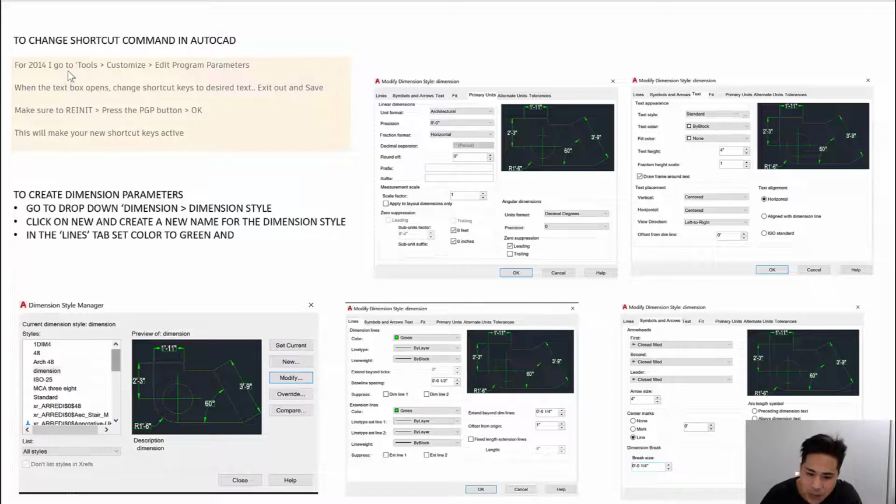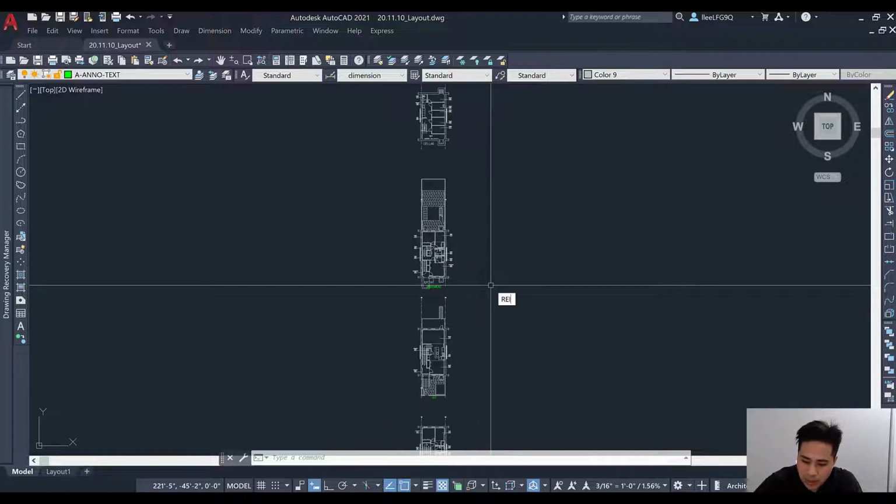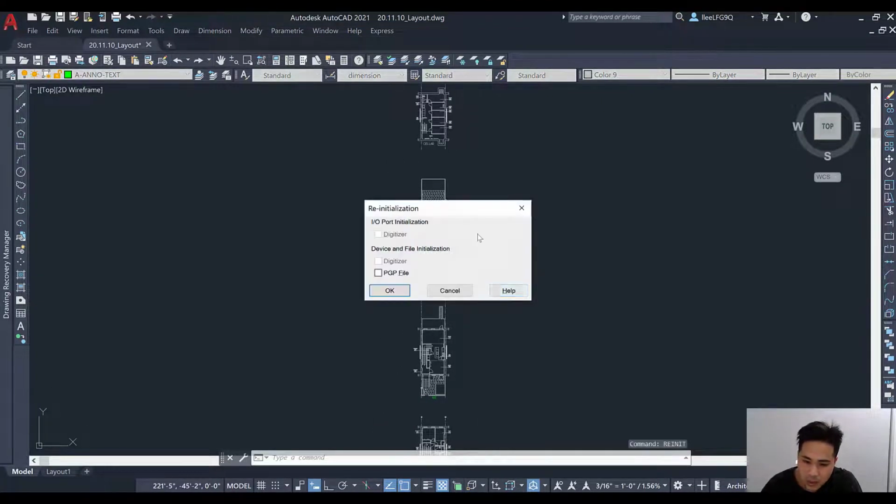So after we edit the program parameters and we have made these changes, we changed the shortcut keys and we exited out and saved it. Then what we need to do is make those changes take effect. To do that, we type this command, REINIT, and then follow these instructions. Press the PGP file button and click OK. So we'll type in REINIT, click PGP file, hit OK.